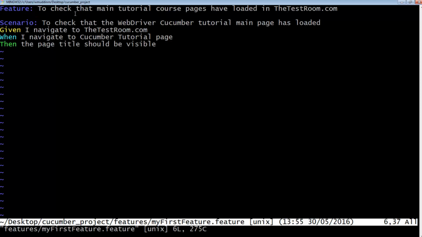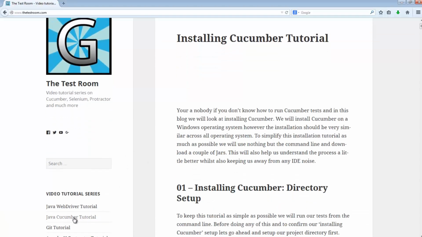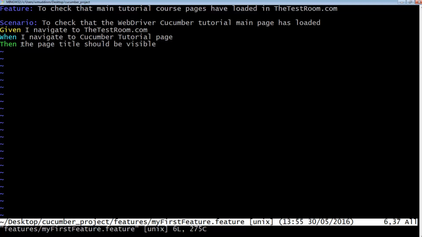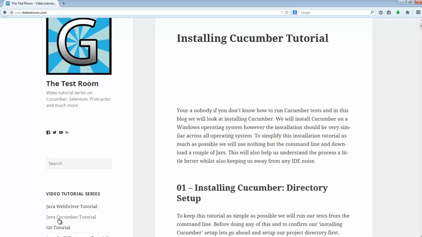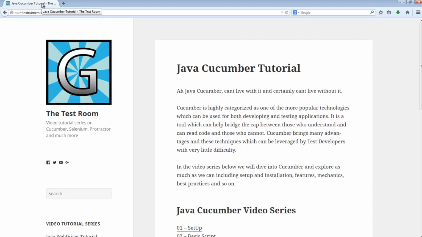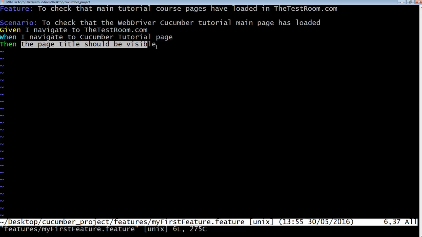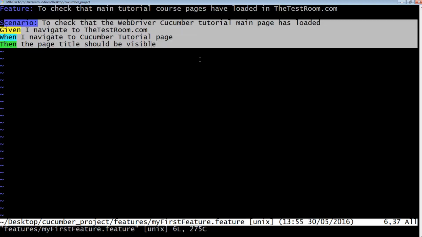So in this feature file, what we're trying to do is we're trying to navigate to the test room. So that's going to be our given. Then we're going to click on the Cucumber tutorial link. So that is this link here. Then we're going to check that the page title should be visible, which is, so if we click on Cucumber tutorial, we are going to check that this particular title, Java Cucumber tutorial dash the test room, is visible on the page. Now, this may not be the best test in the world, but for now, we're just going to go with a simple test.